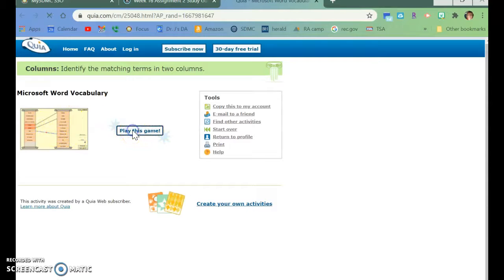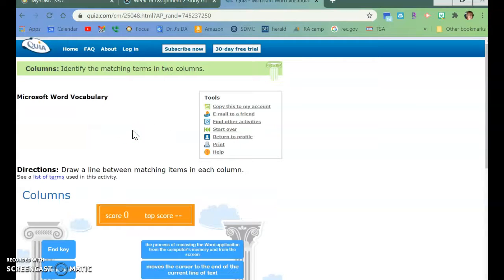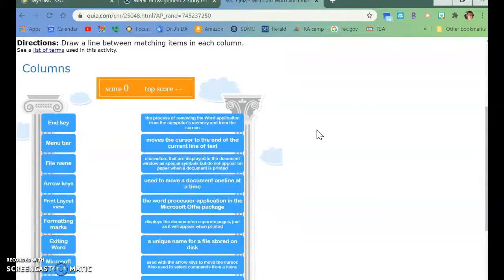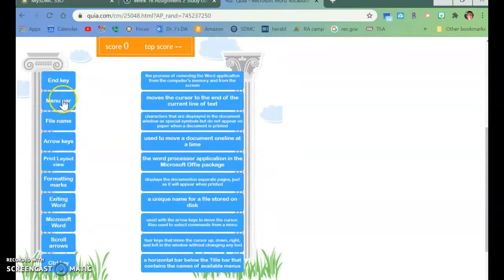You're going to play this game. If it comes up and it says something about Flash, just go ahead and say enable. And remember to look up here because sometimes you get a notification up here that will ask you to turn it on and off.